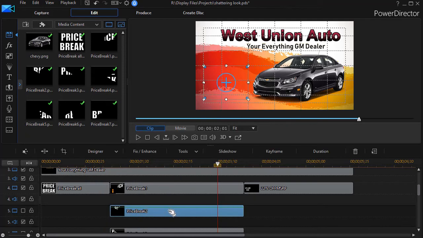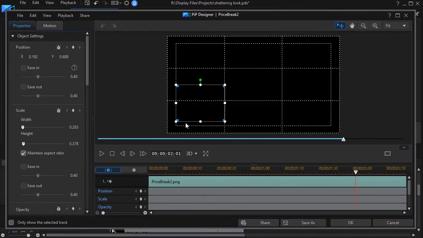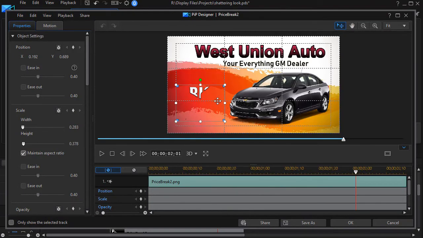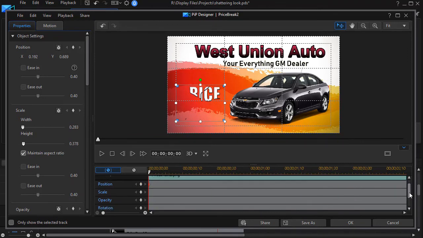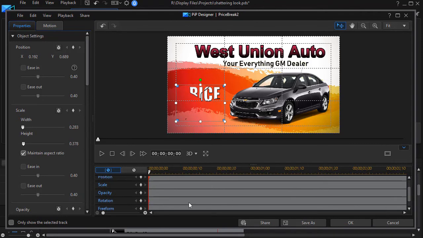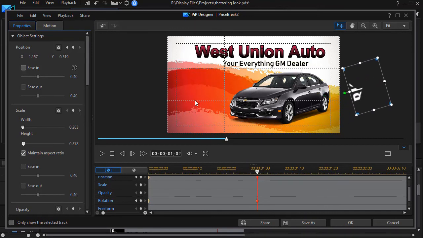Now we're going to take the second element, and we'll make that visible. Get into our pip designer on this one, and now what we're going to do is the same thing. We take the playhead, move it to the beginning, control the position where we started it, and the rotation, and then we'll move about a minute in. And then we're going to take this one and we'll spin it this way and we'll fly it over here on the screen. Doesn't matter where we go. Click on OK.